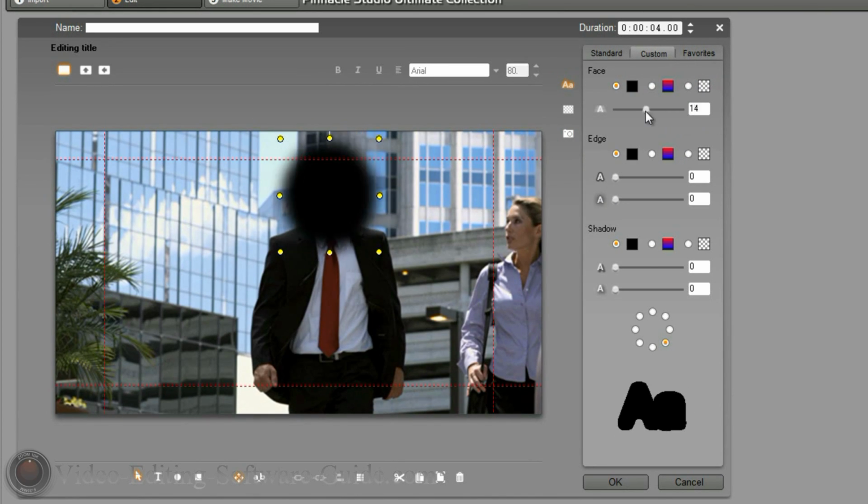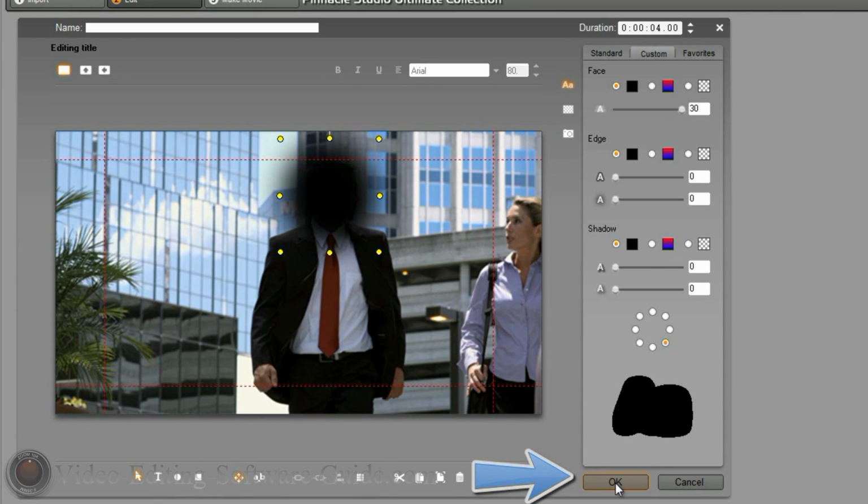Now, if you don't want to add any blur, you can leave it like this. It'll have no blur, and it'll just be a circle going wherever you want it. But I like to add blur in, so I'm going to move my blur all the way up to 30. Now, I have my element on my video where I want it, so I'm going to click OK.